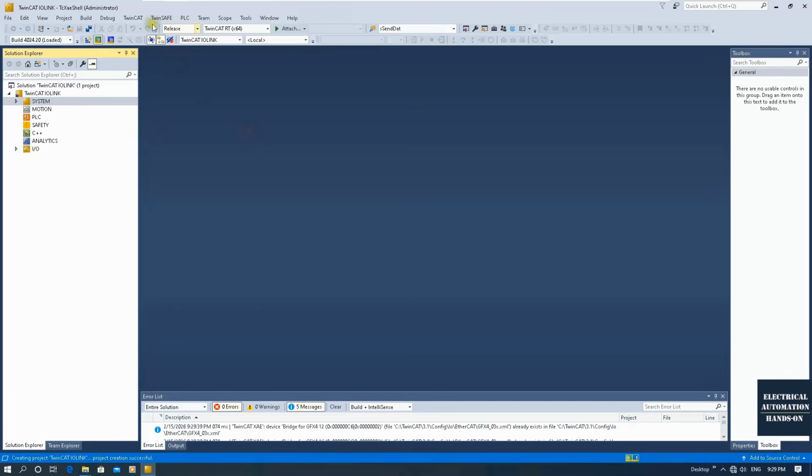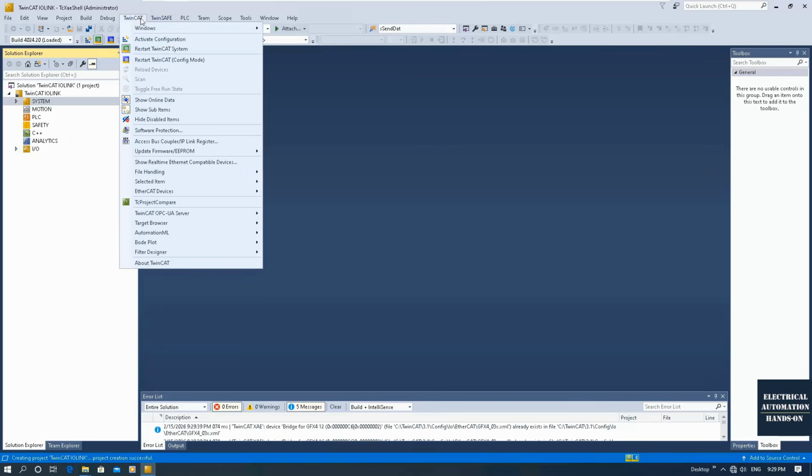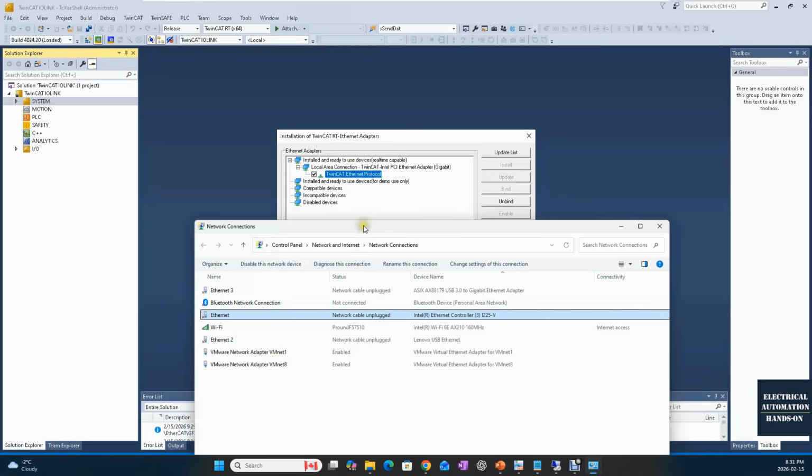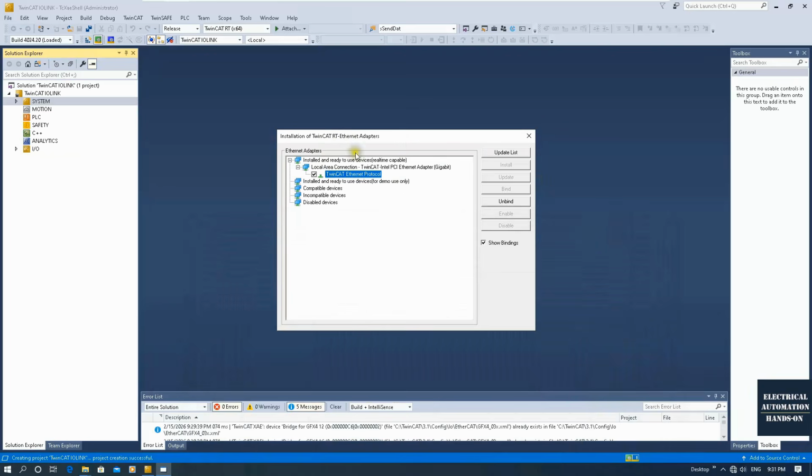In this case, I will use my laptop Ethernet as EtherCAT function. So firstly, we need to guarantee that your target controller's Ethernet adapter has been installed with the TwinCAT real-time driver, the runtime Ethernet compatible device. So make sure your Ethernet connection supports EtherCAT function. Okay, in this case, I installed this driver already. The compatible Ethernet card typically comes from Intel. Okay, so you install this first.